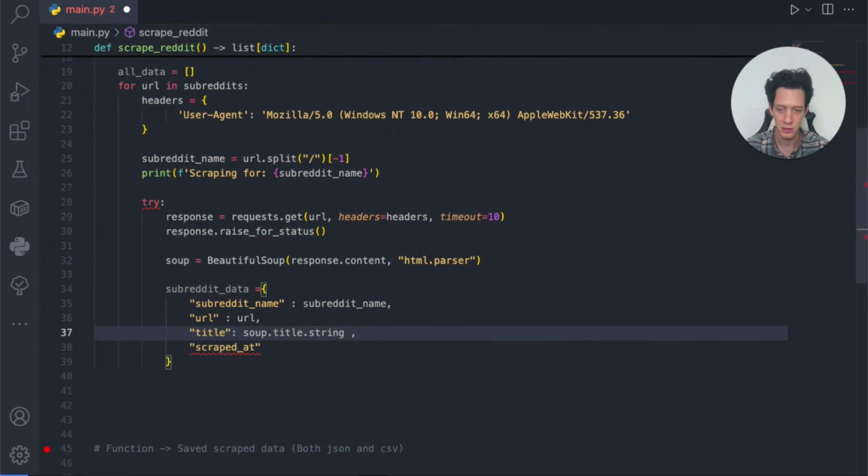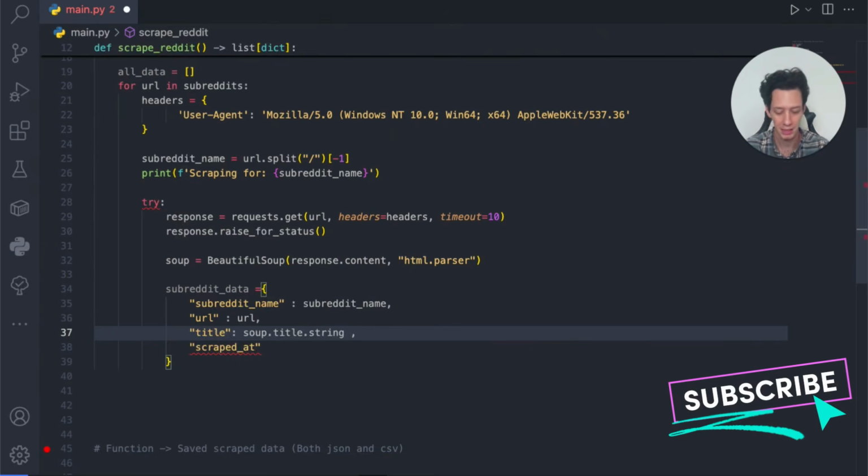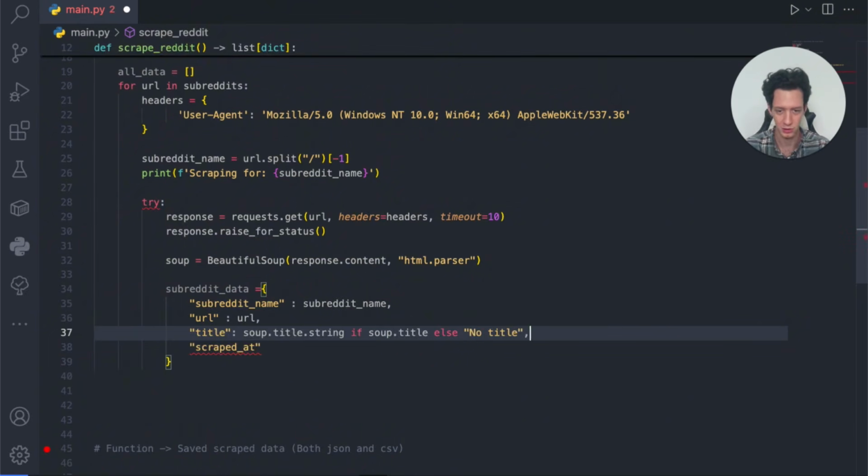okay? And this is going to convert that title to a string, but I need to check, right? If soup.title, so if that's true, great. Else, there is no title, which is unlikely seeing that we're on Reddit, but this is a way to help prevent errors. So if we have a title, it's going to be applied as the value. Otherwise, there's just no title whatsoever.